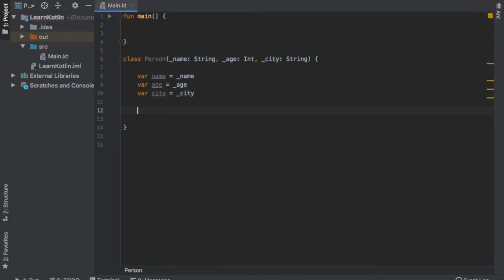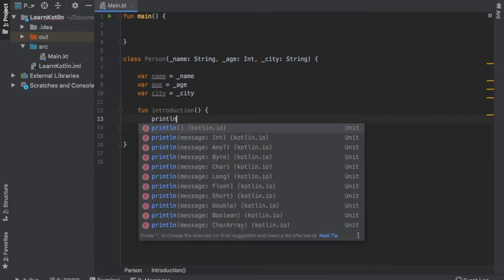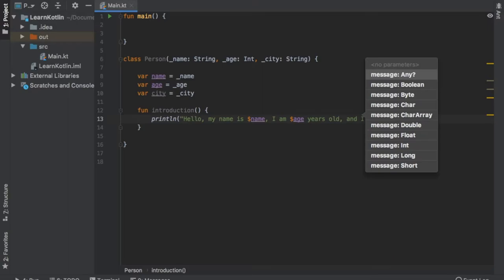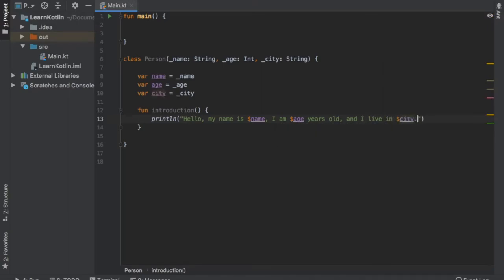the city. And we are going to add a simple function that says fun introduction, and write println: "Hello, my name is $name, I am $age years old, and I live in $city." Perfect. And that will take care of everything we need in the class.